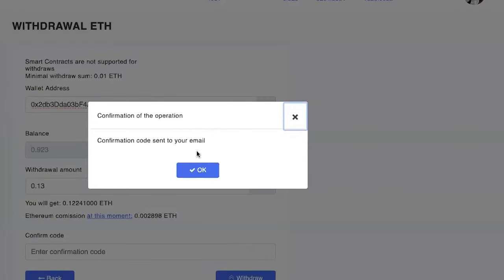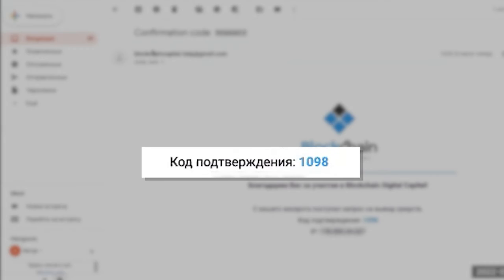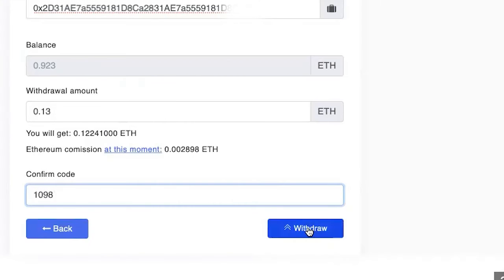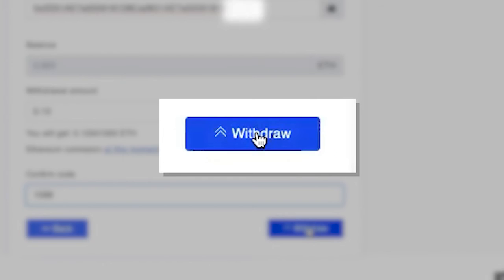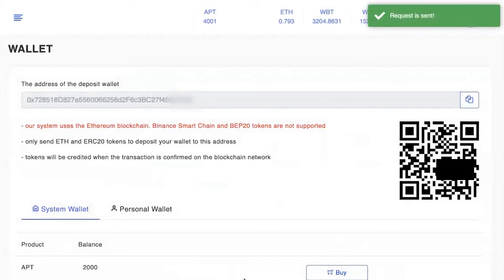The system will ask for confirmation through email or two-factor verification. After its confirmation, press the Withdraw button. In the upper right corner, an icon will pop up: Request Sent. The transfer takes from 1 to 15 minutes, depending on the load of the network.